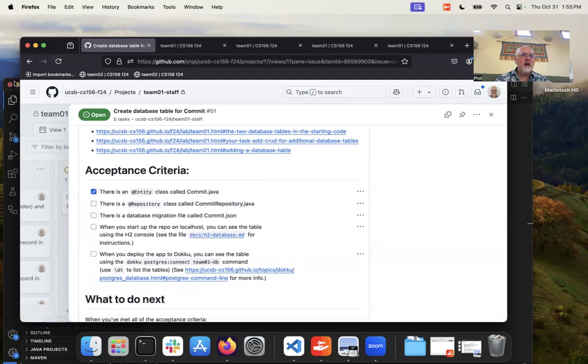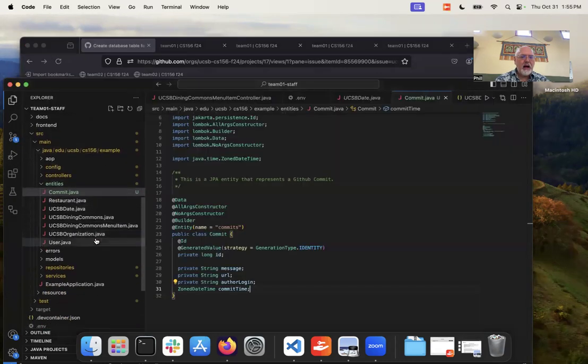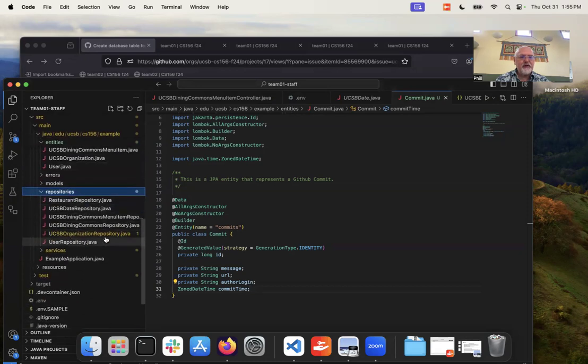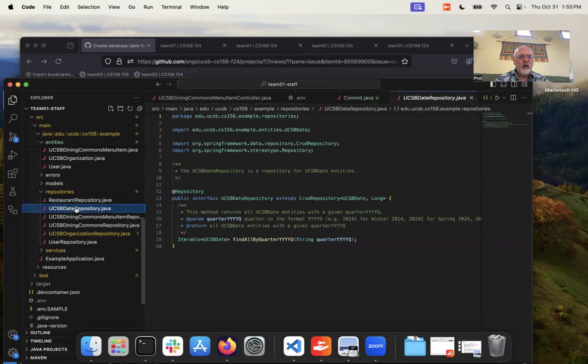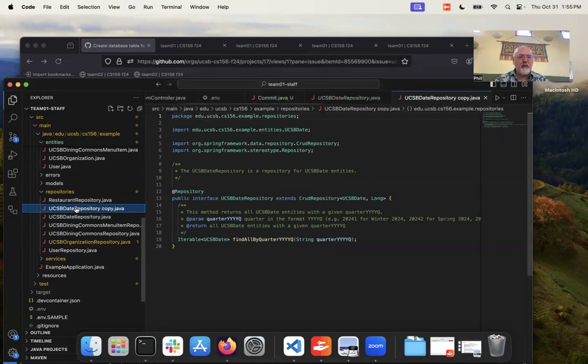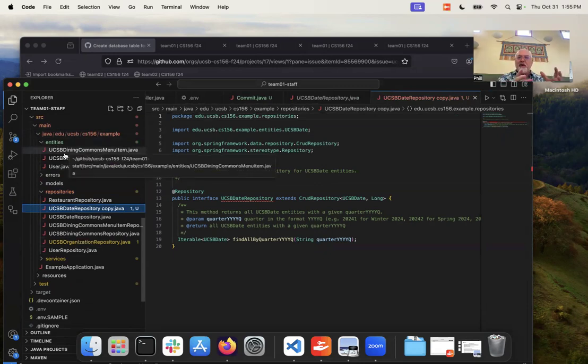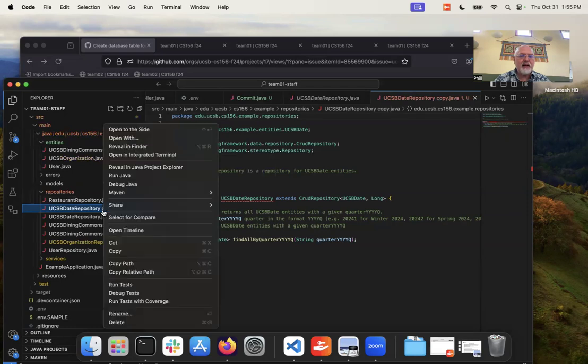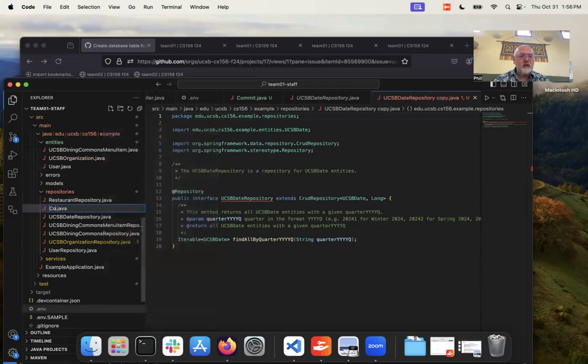Okay, so come back over here and go down to the repositories menu. And we are working with UCSB date as our model, rather, as the model for how we make this repository class. The entity class represents one row in the database. The repository class represents the entire database table, just to understand what we're doing here. So I made a copy, and I'm going to rename this to commit repository.java.